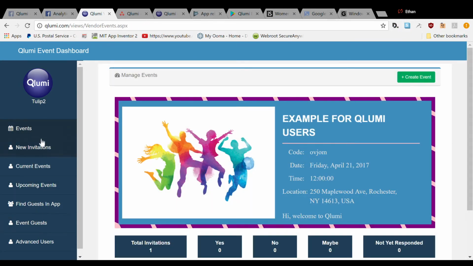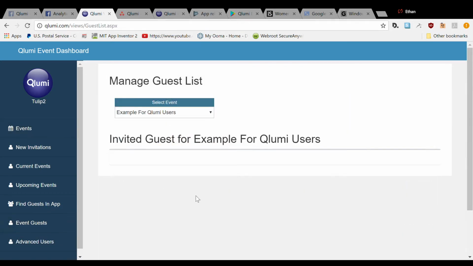There are a bunch of options on the navigation bar here. The bottom one's for advanced users. There'll be a separate video about that one day. Event guests. This will show you whether people have responded. In this case, nobody has responded yet, so I don't have a yes, no, or maybe showing up here for your guests. But this is where you go to see who's coming to the event and who is not. If someone's coming, they show up in green. If they're not coming, they show up in red. And if it's a maybe, they show up in yellow.